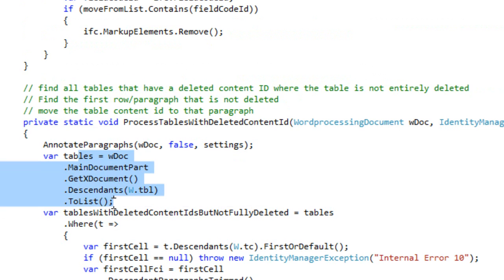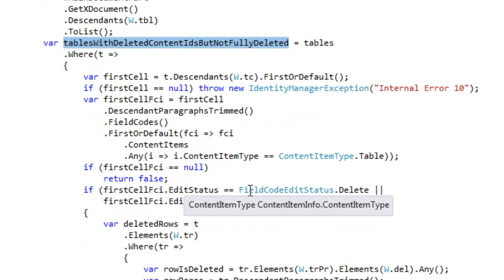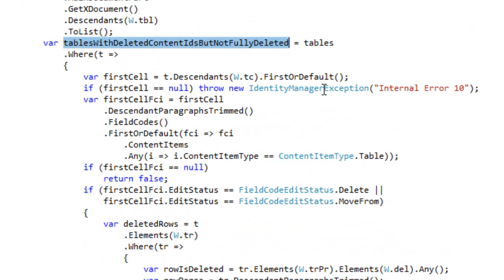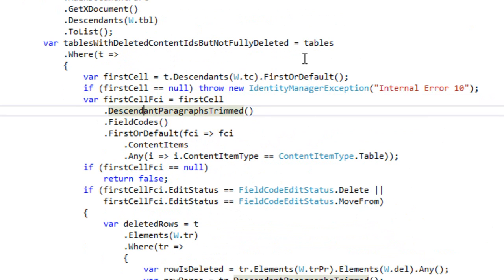First thing we do is we get a list of every table in the document. Then we get a list of all tables with deleted content ID, but not fully deleted. And if you look at this, it's not that complicated of code, but it's a little bit of hairy code. First of all, we get the first cell, and once we have the first cell, we get all of its descendant paragraphs trimmed. So this, in most cases, is the list of just the paragraphs in that cell, but if there were an embedded table in that cell, then we need to appropriately process based on trimming the descendants.